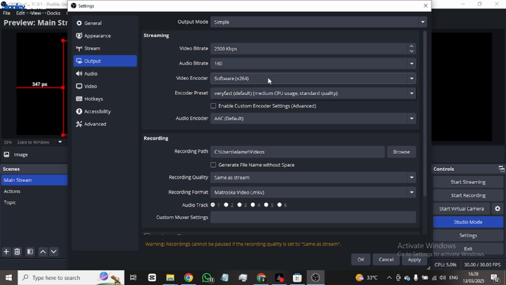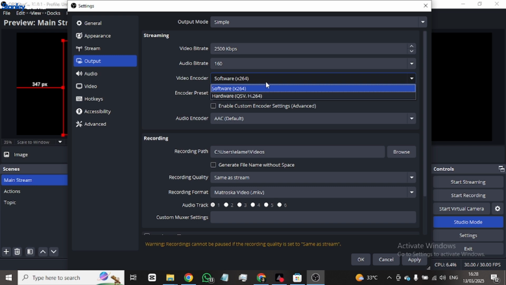Use this. I will use software. Now, if you have an external hardware encoder that you could use, a graphics card rather, you will see the option here, either NVIDIA or whatever. But if you're not using it, I recommend you leave it on software. That will do much better.